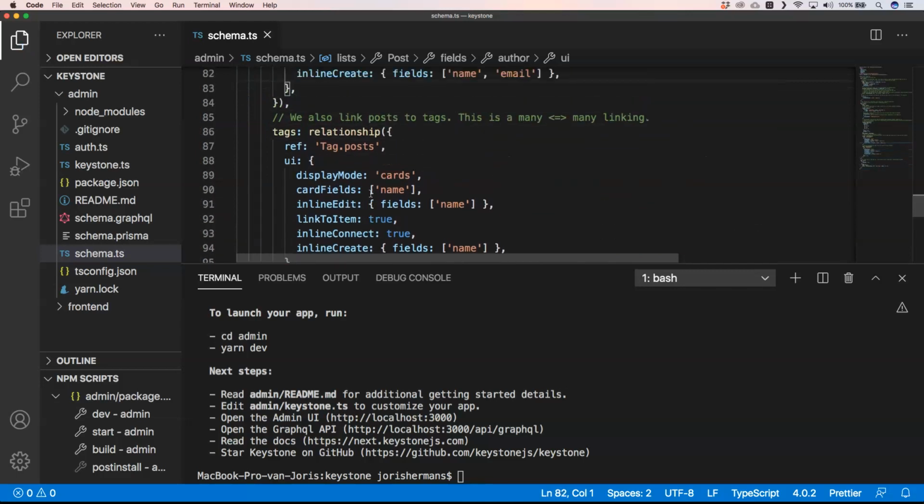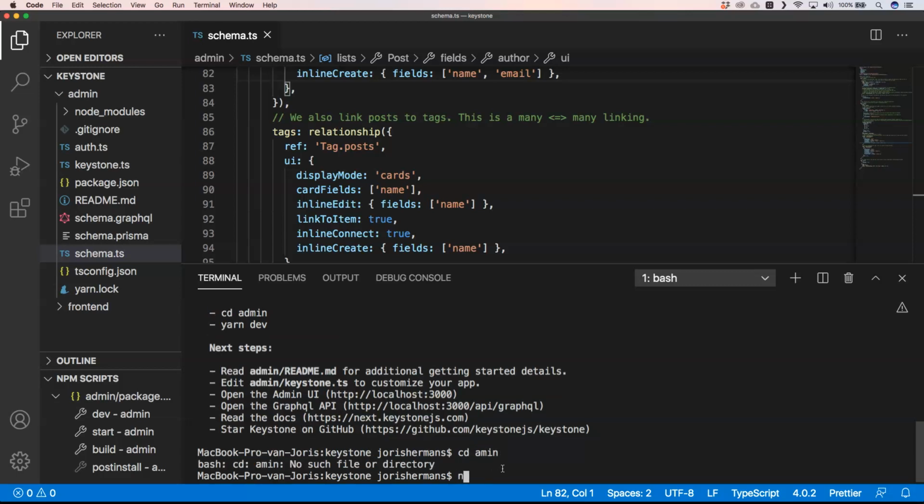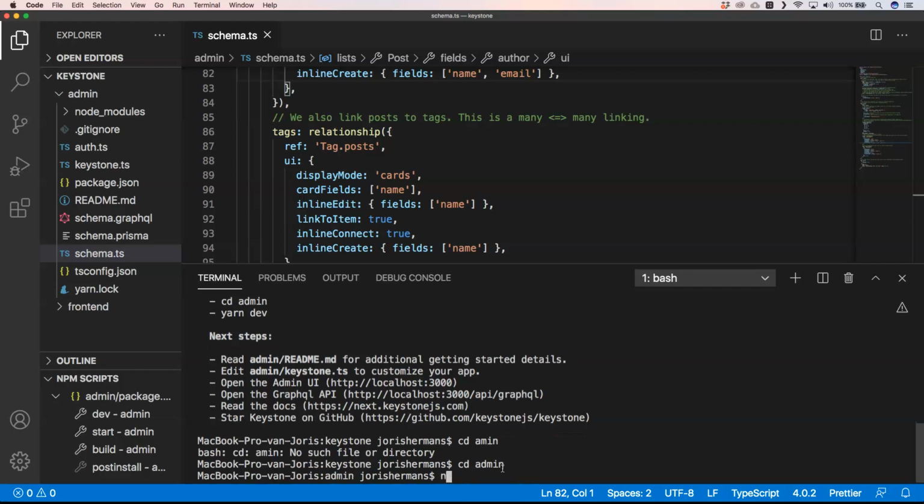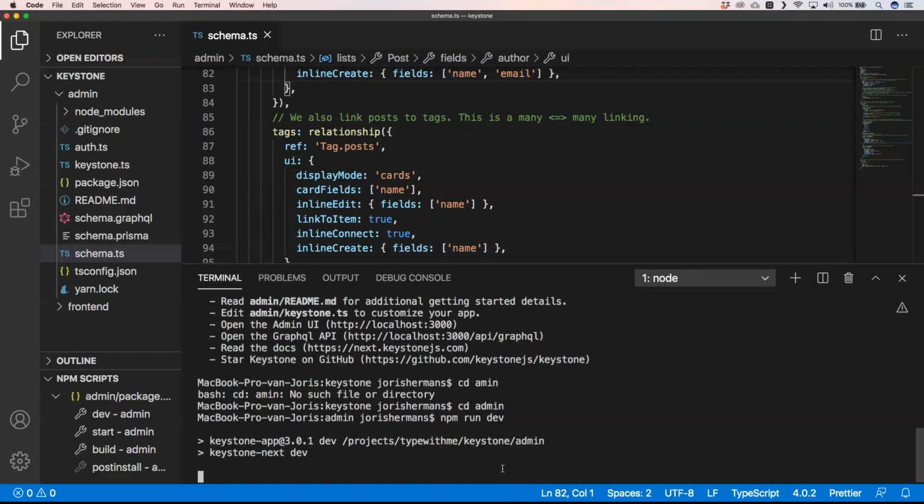If I just save this, I'm just gonna run it. I'm gonna do npm run. But of course I need to go to cd admin, right? And then I need to do npm run dev.